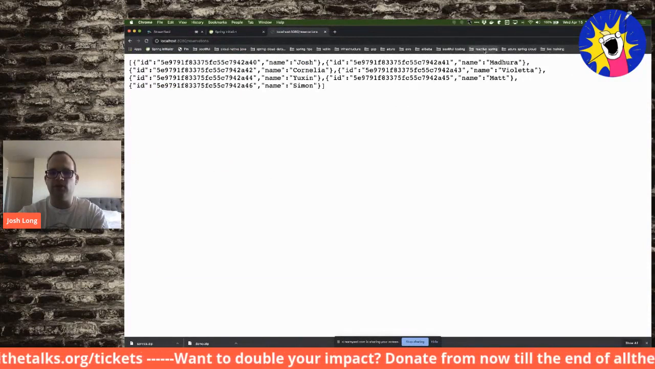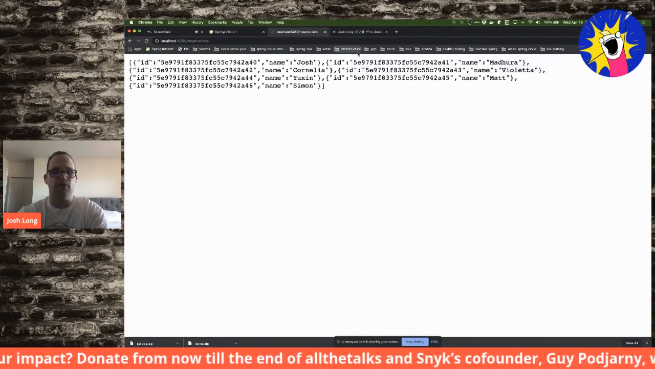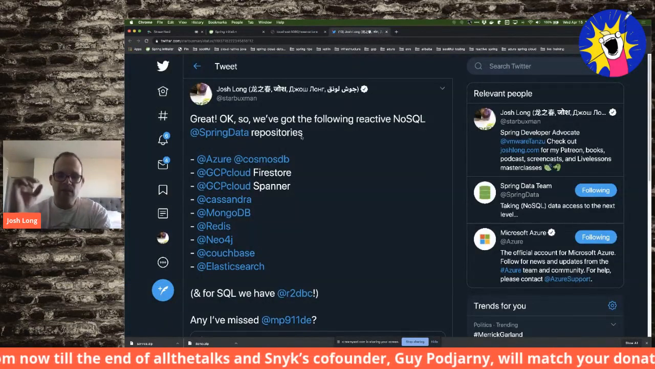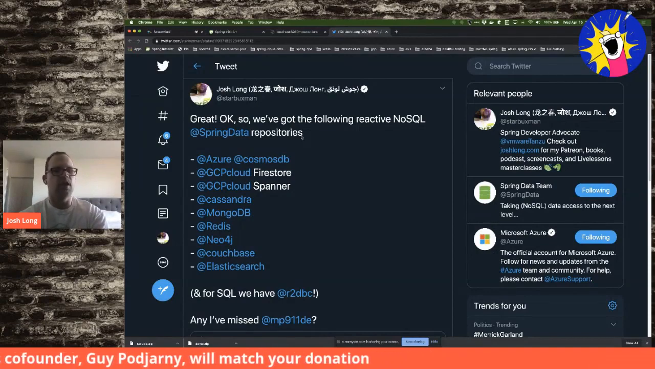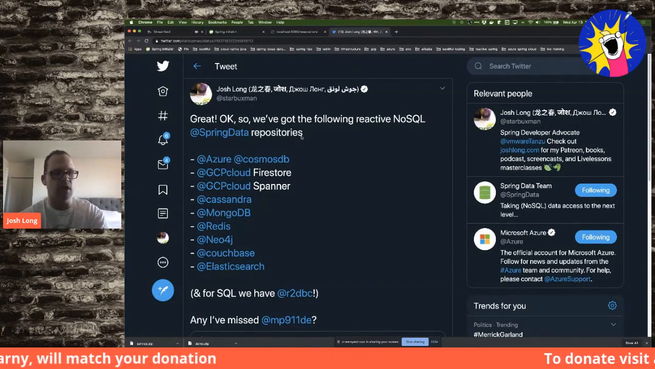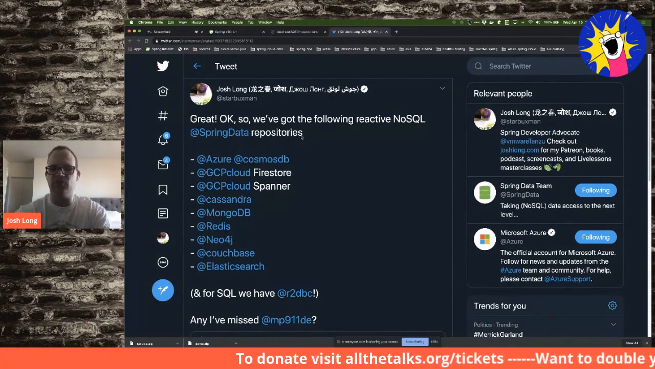And there are many different NoSQL data stores, with which you should become familiar if you haven't already, and there's a lot of good options there. We support reactive variants, specifically separate code bases for different technologies. So Google Cloud Firestore and Spanner, Cassandra, Cosmos DB from Microsoft Azure, Redis, Neo4j, Couchbase, Elasticsearch, etc.